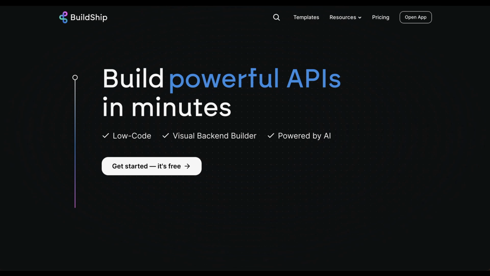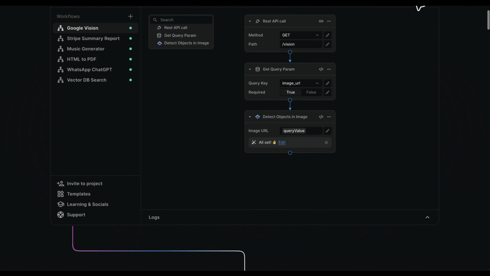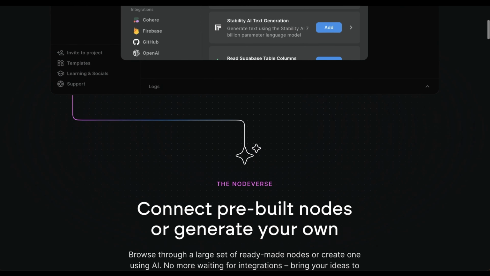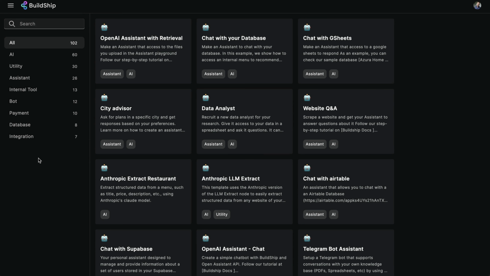All of this is made possible thanks to BuildShip, a powerful low-code backend builder that allows you to create complex AI workflows without writing a single line of code. Let me walk you through the process.